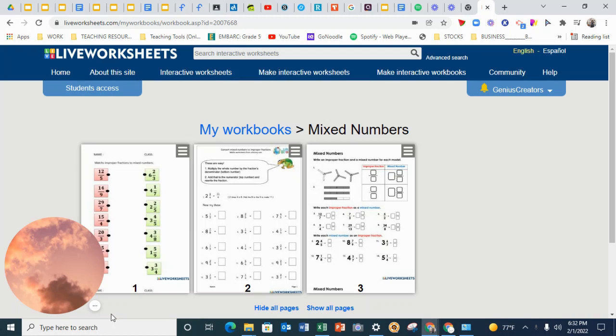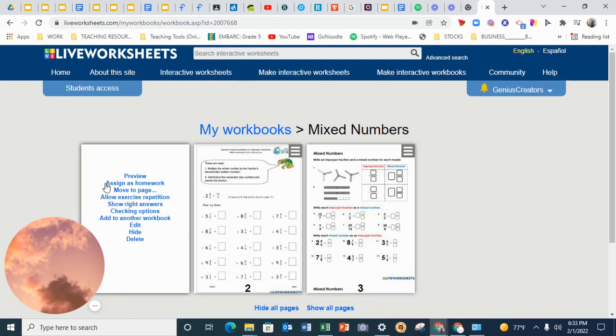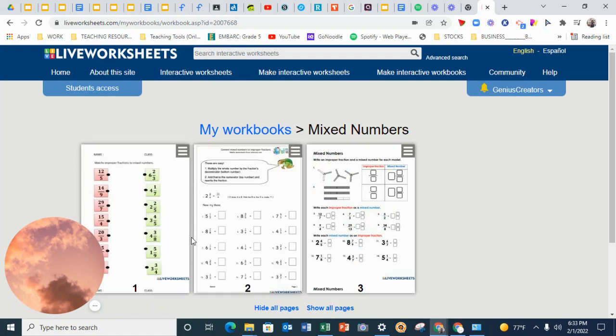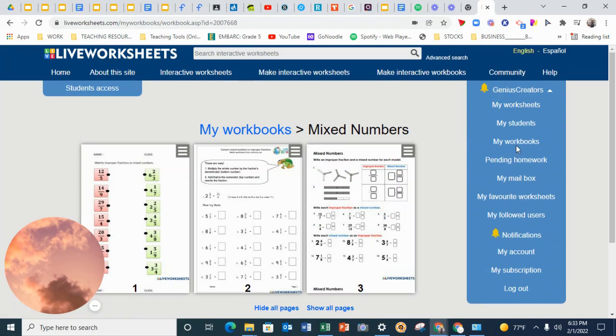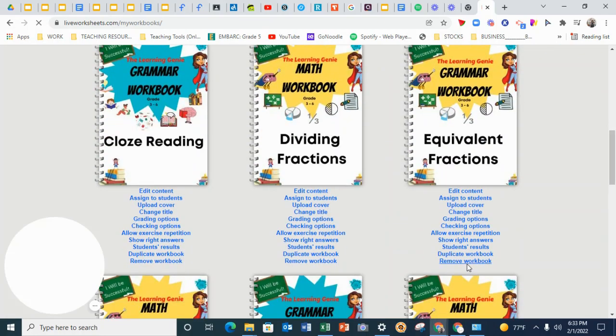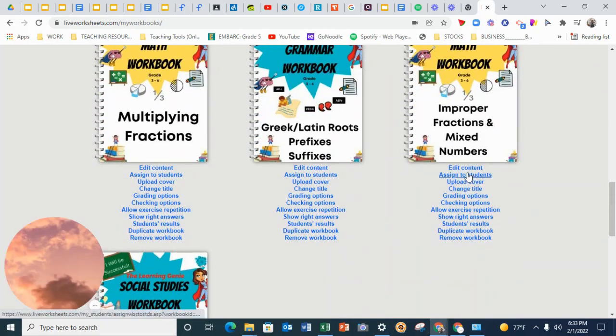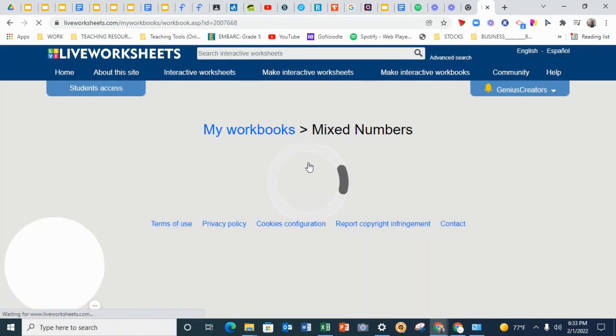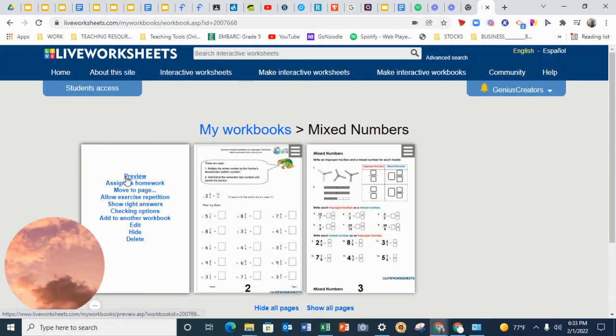So let's get started. Today we're going to be focusing on how to assign as homework one of the worksheets for your students. Prior to doing that, though, you need to have already assigned the workbooks to the students. So when you are on my workbooks and you are here, you can assign students here. Now, because of privacy sake, I won't do that right now. But for this particular tutorial, we're going to look at assigning homework.